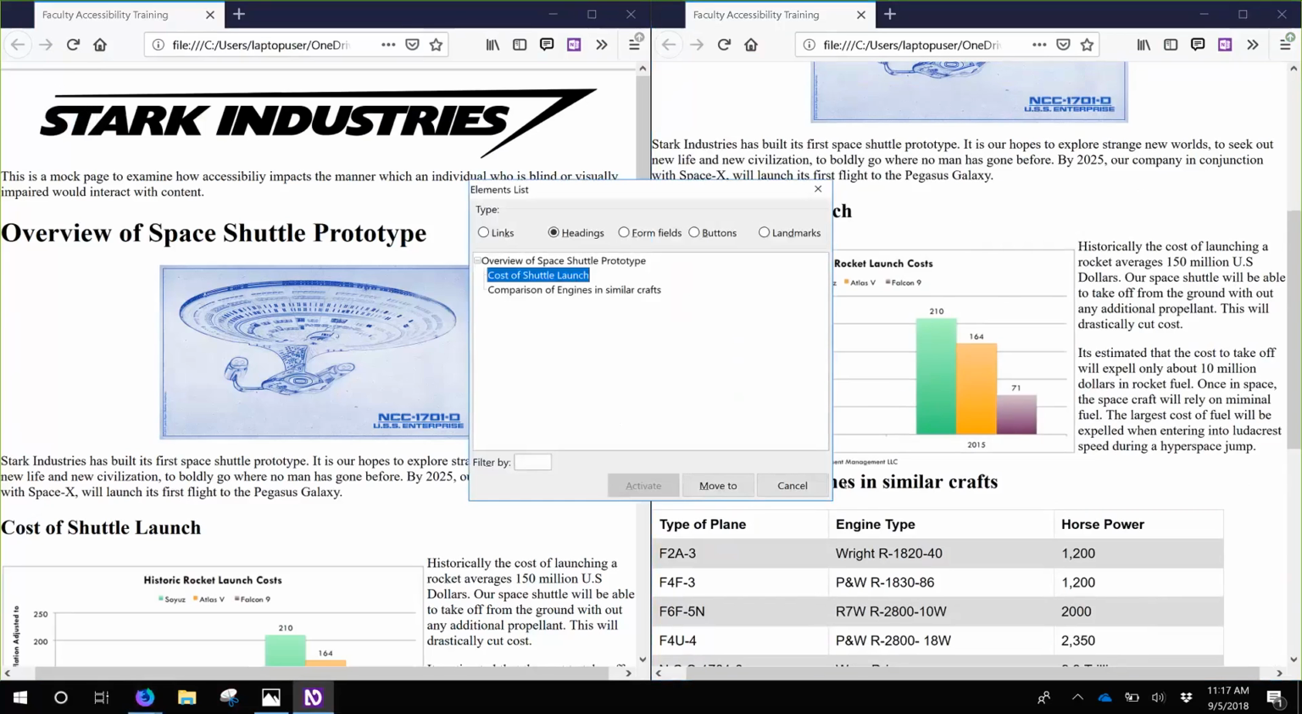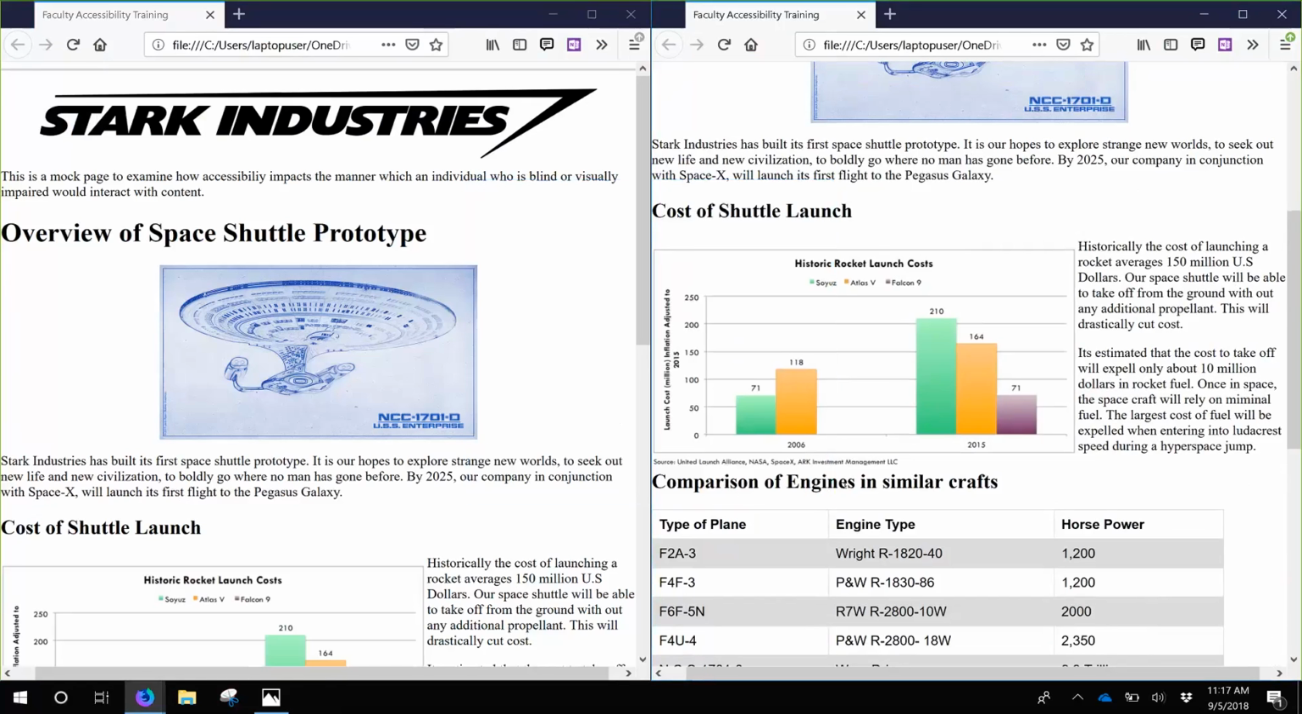Elements list dialog. 3. Comparison of engine. Heading level 2. Comparison of engines in similar crafts. Table with 6 rows and 3 columns. Row 1 column 1 type of plane. Column 2 engine type. Column 3 horsepower.